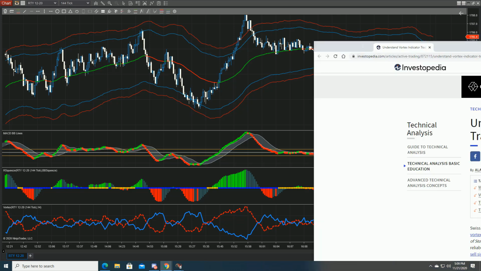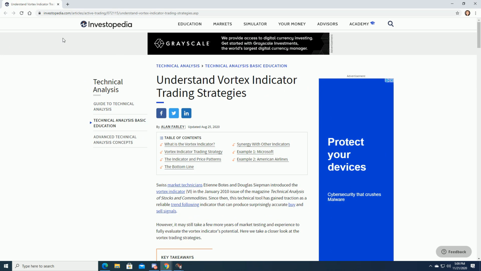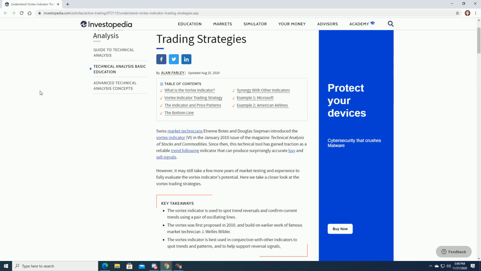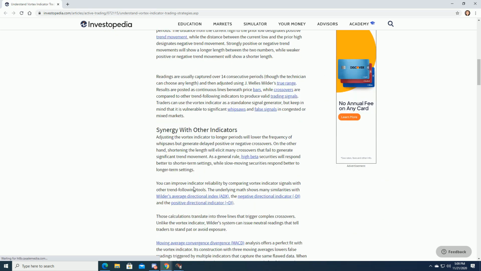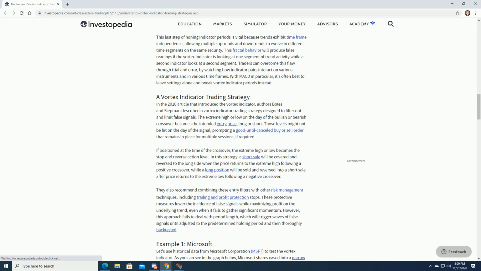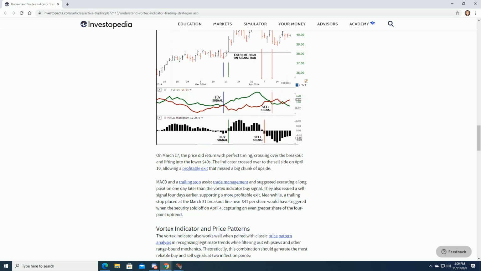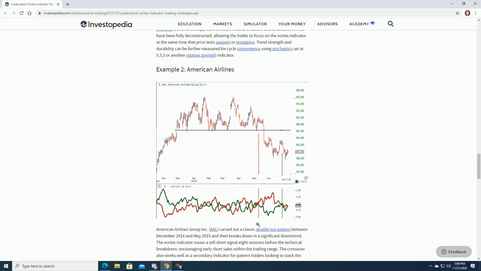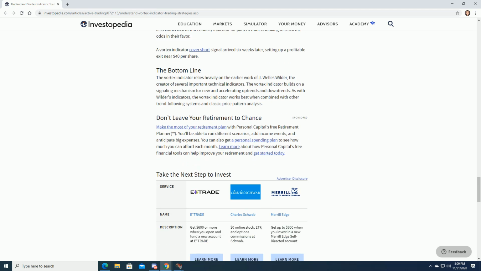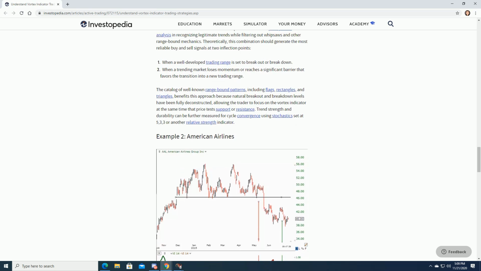If you're not familiar with it, just go to Google. Just Google vortex indicator. This is a pretty nice write-up on it, from Investopedia, where you can see some examples. And for those of you that are interested in the code and the formulas, this would be worth reading.